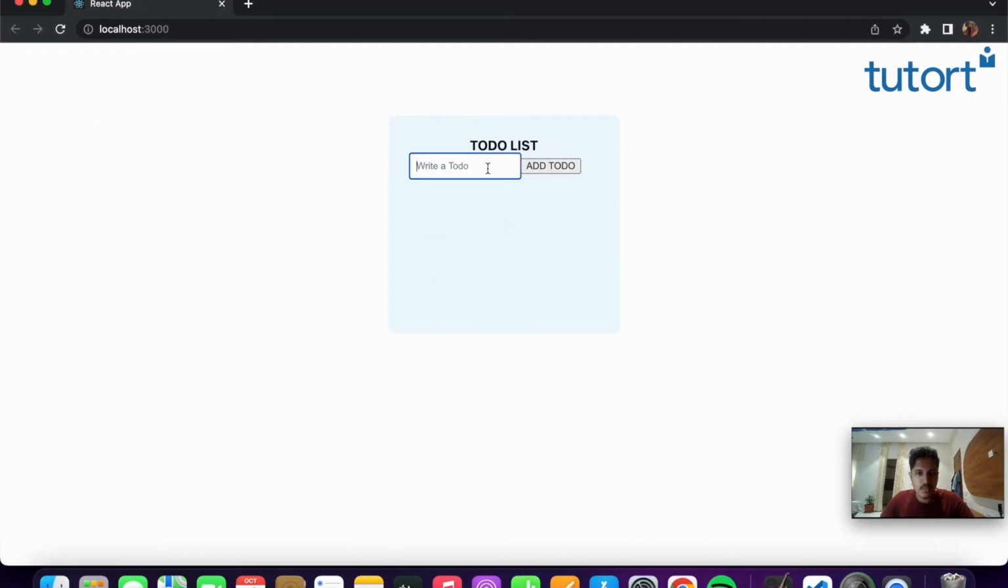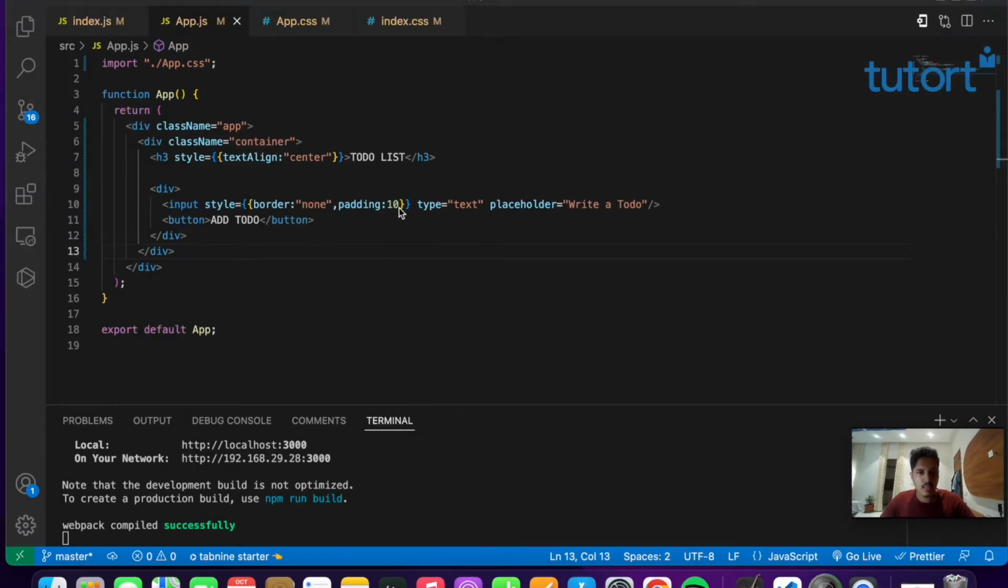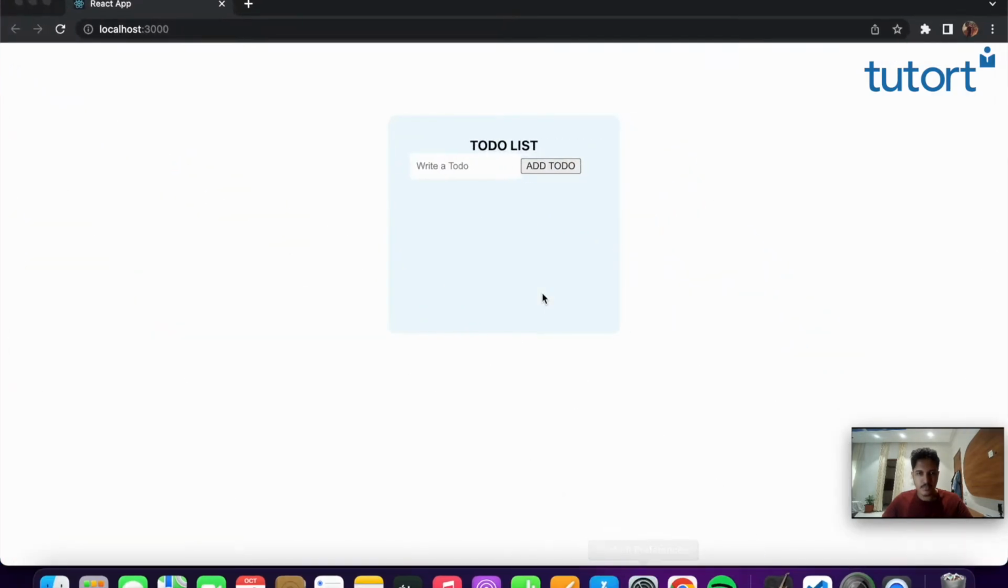You can see the border has gone. But also when we press on the input, the blue outline comes up. That can be removed by writing outline of none. I think that should work, so let's give that a try. Now if I press on the input field, the outline has gone.